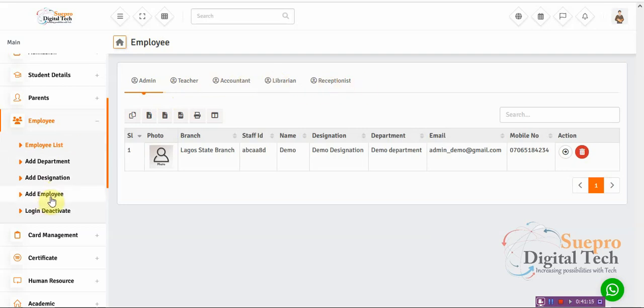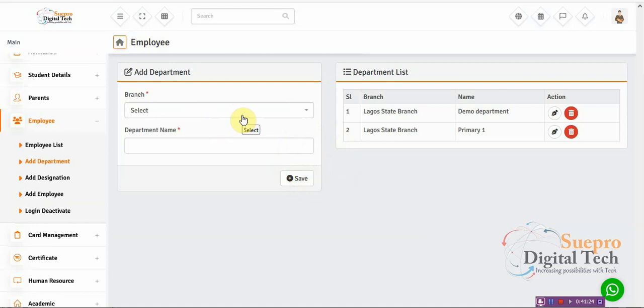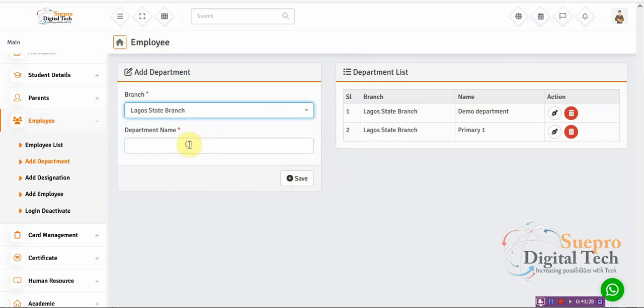So let's check how to add departments. Department simply means classes. Either primary 1, primary 2, 3, 4, 5, 6, JS1, JS2, JS3, SS1, SS2, SS3. This is where you will insert it, and everything will be displayed here.